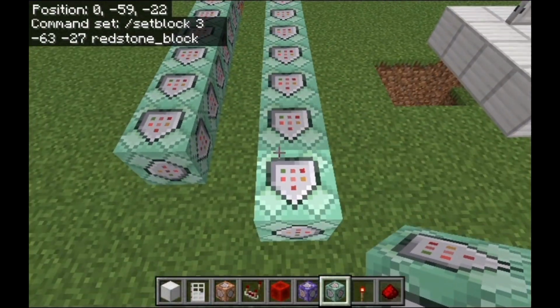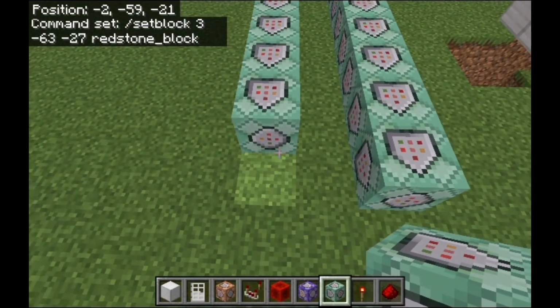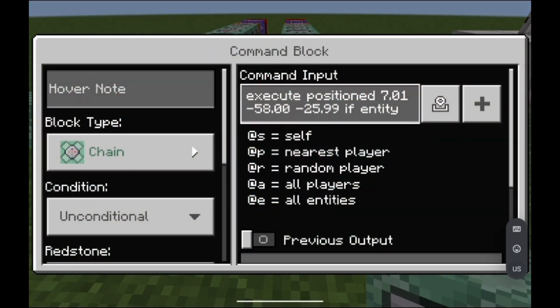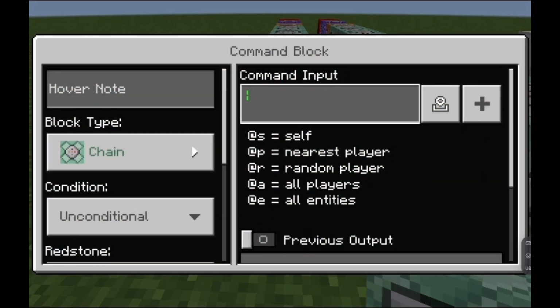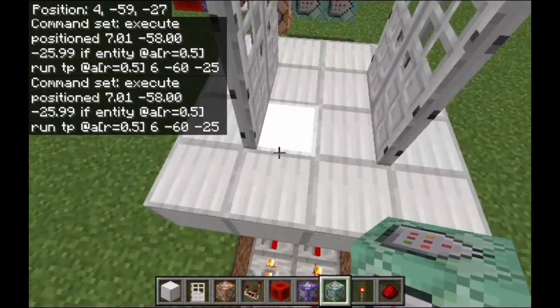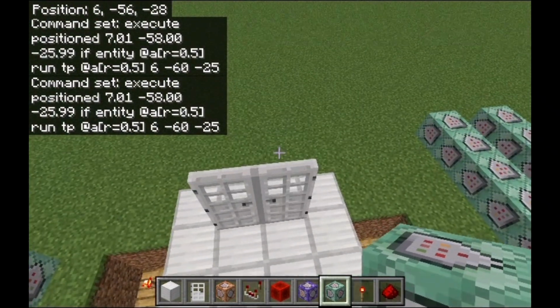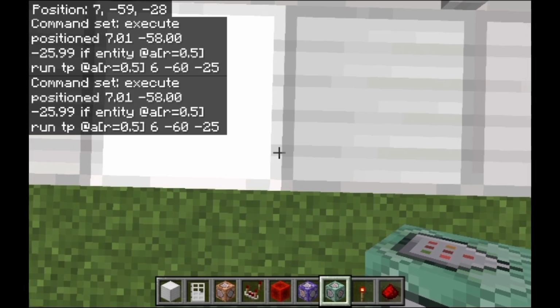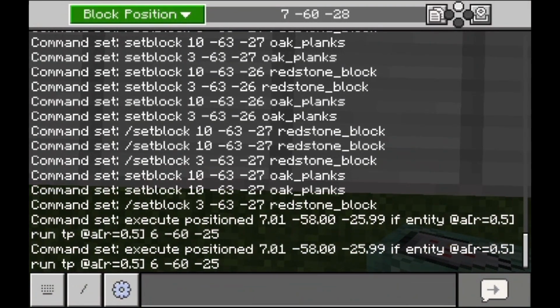And now we're going to do the very last part, and we're just going to give it the teleport execution command again. So we're going to say copy, and I'm going to give it some new coordinates to teleport to, because if you came from that side, you want the person to go to the other side, and in this case it will be right here.